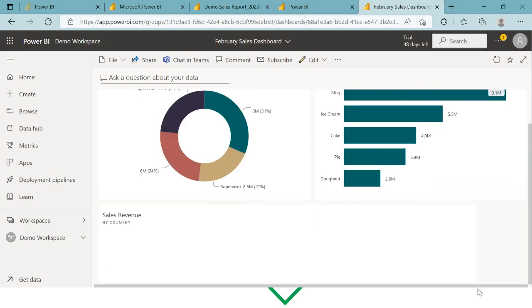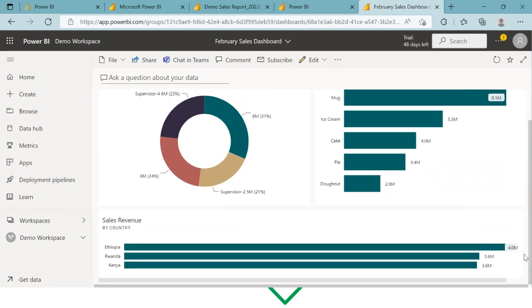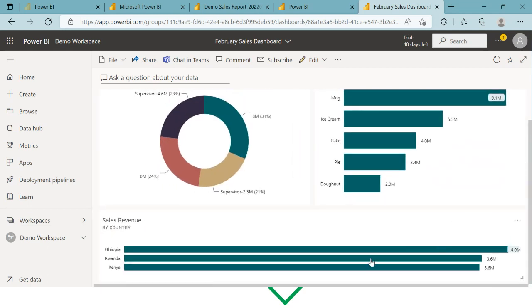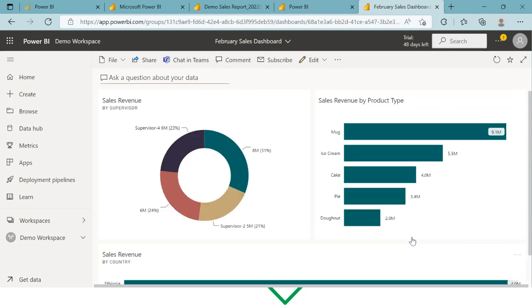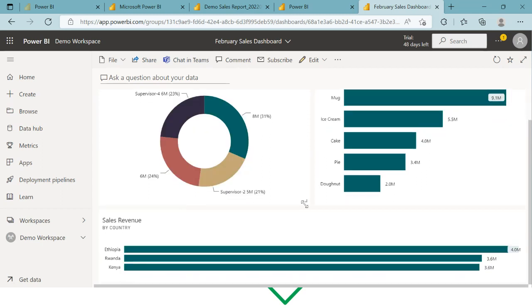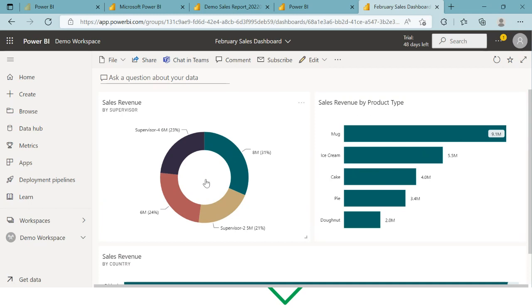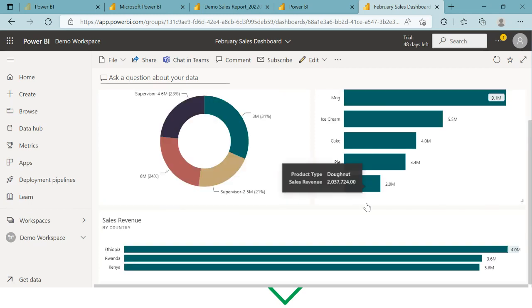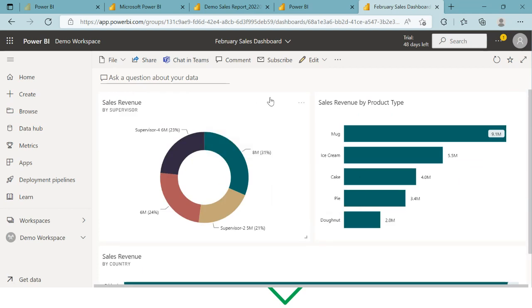Okay, so this one is really stretched. It doesn't look very nice, but you get the gist of it. You can just adjust the look and feel of this dashboard. So now we have our sales revenue for February, and this is what my boss wants to see. They don't want to see anything else.